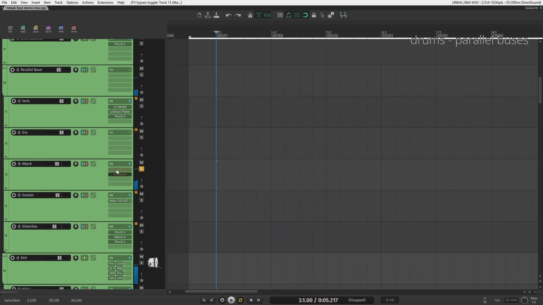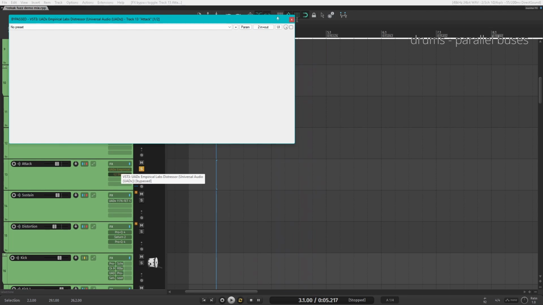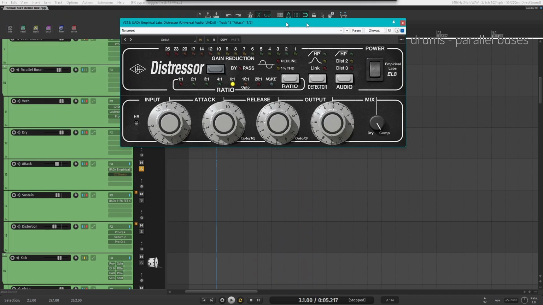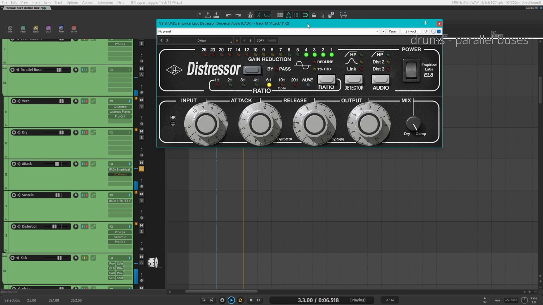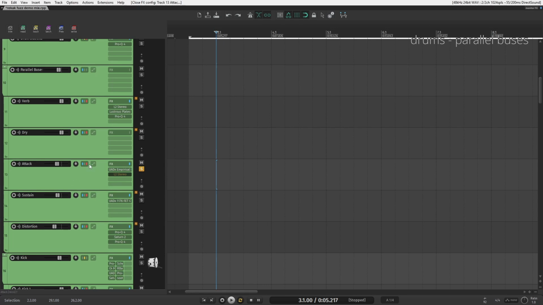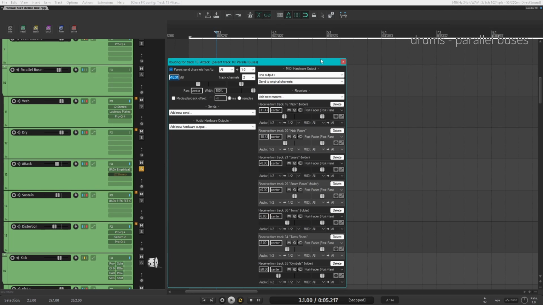First in the chain, Distressor. You want to go for a lot of compression because it's, well, a parallel bus. It's also really important to send these tracks at different volumes.